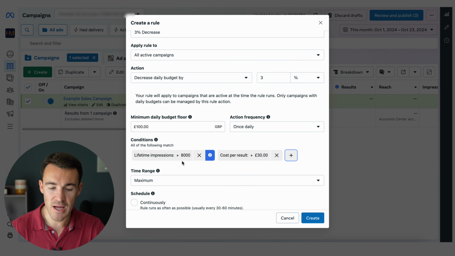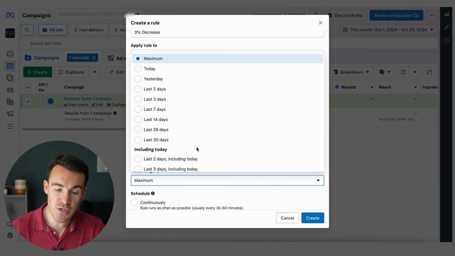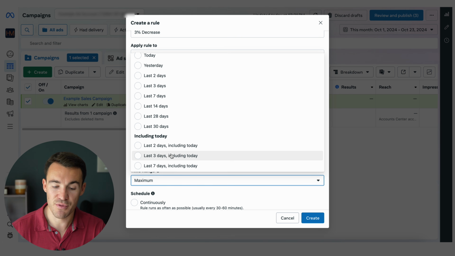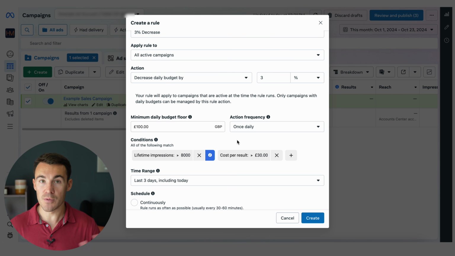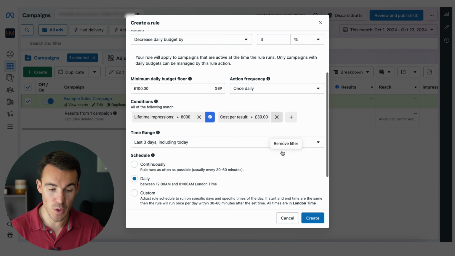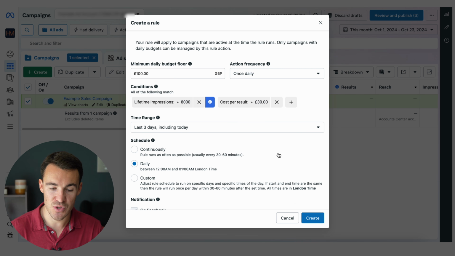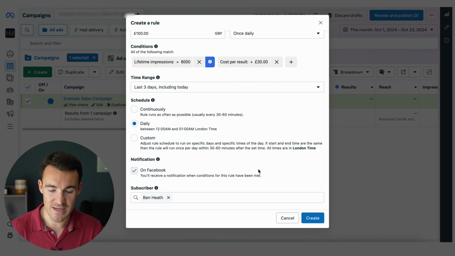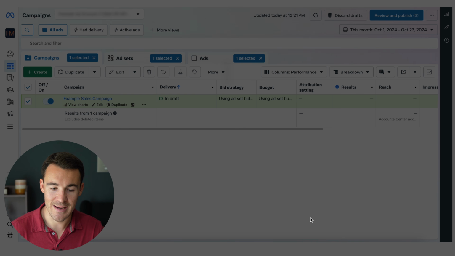Lifetime impressions condition is added in automatically, just the same. That's absolutely fine. Time range, I'm going to use the same time range, so 3 days including today, or obviously you could make that longer or shorter. The same considerations apply. Basically match that to whatever you did with the other automated rule going the other way. We're going to set a schedule to do this daily. Notifications are exactly the same, and then we can go ahead and click create.